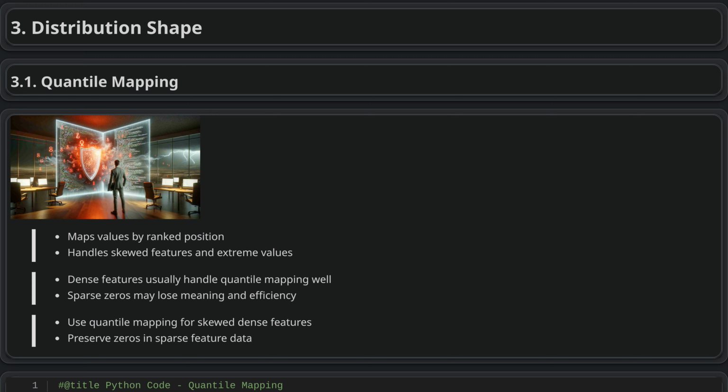Distribution shape. Quantile mapping. Quantile mapping transforms a numerical feature by using each value's rank in the distribution, rather than its distance from the mean. It is useful for skewed data, long tails, or clustered values, where standard scaling can still be affected by extreme values. By spreading low, middle, and high-ranked values across a chosen target distribution, such as uniform or bell-shaped, it creates a more balanced feature representation.